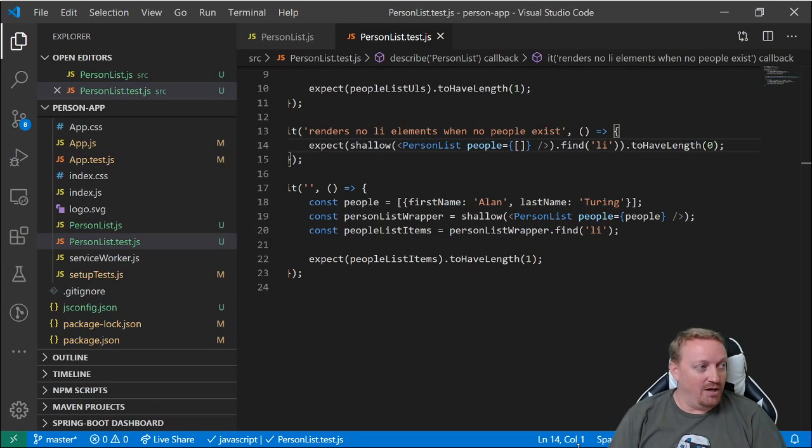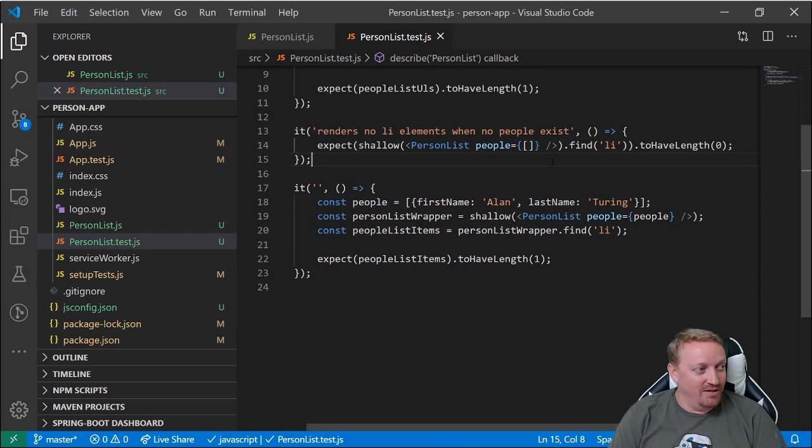Okay, so yeah, that would just be terrible. I wouldn't want anybody to have to try to read that test. Even though I know what it does, it's like, what are you, huh? To have expect shallow person list people find li to have length 0. That doesn't read at all properly.